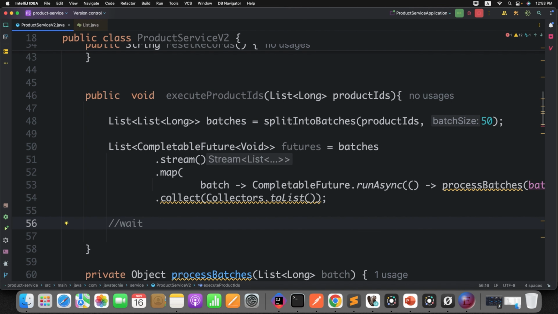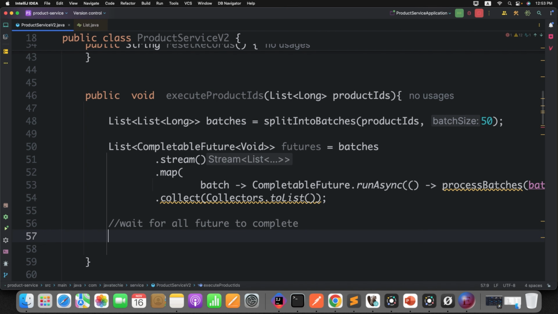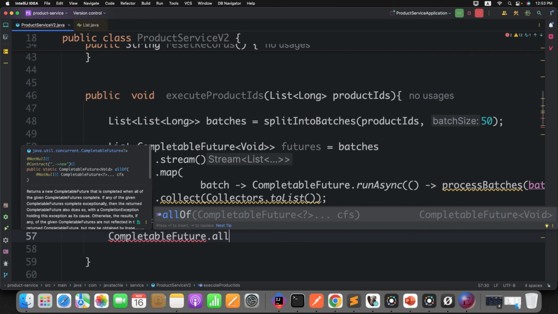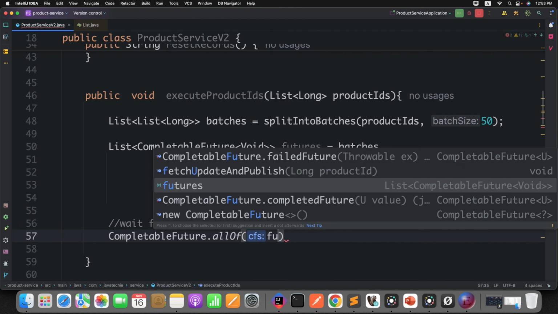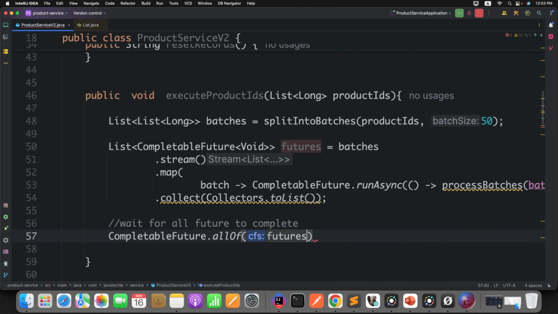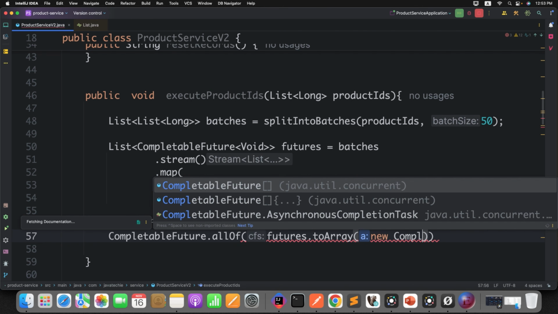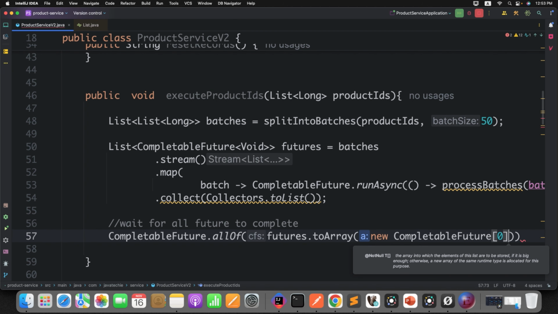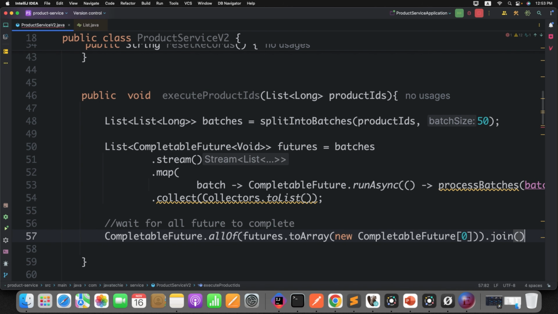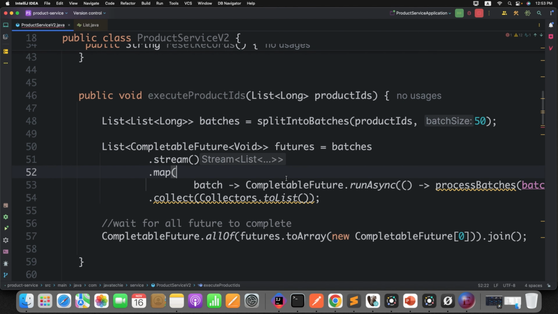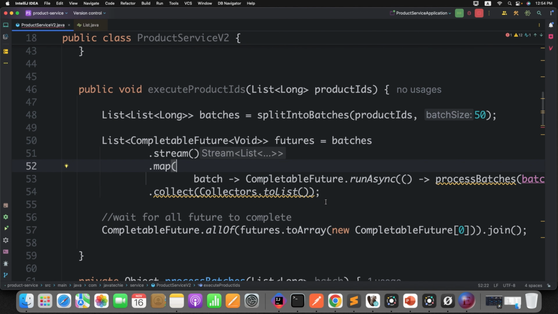Wait, just add a note. So you know how to wait for it. You can use CompletableFuture dot allOf, then just convert the futures, we have the list, right? Just convert it to the array. Then just tell it to join. So for that I will do new CompletableFuture dot join. That's it. That's simple, right?